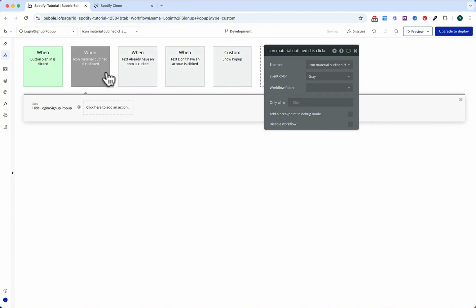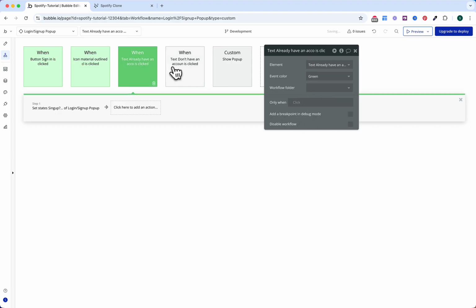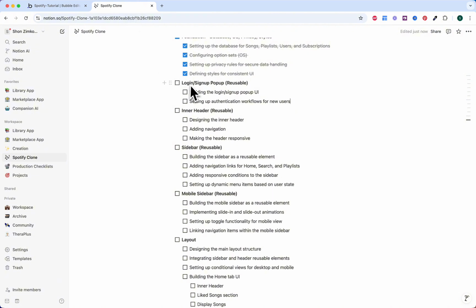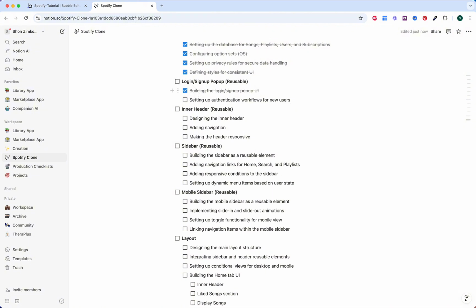So I'll just do it here for all the workflows. And then we can go to the follow along document and tick all that we finished. So this is the document. We've built the login or sign up pop-up and we've set up the authentication workflows for new users and also returning users. That's great, guys.